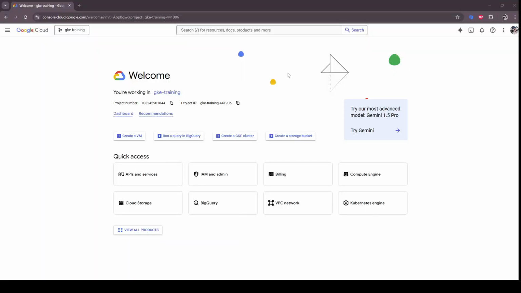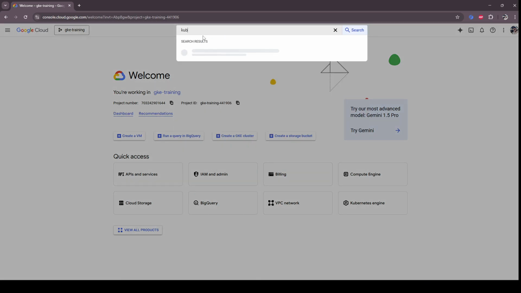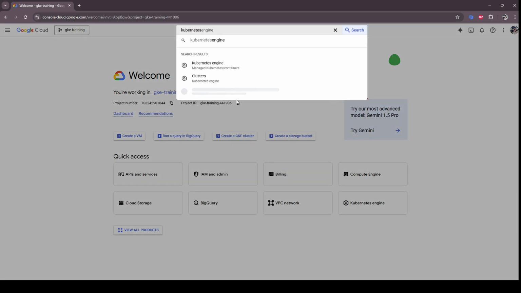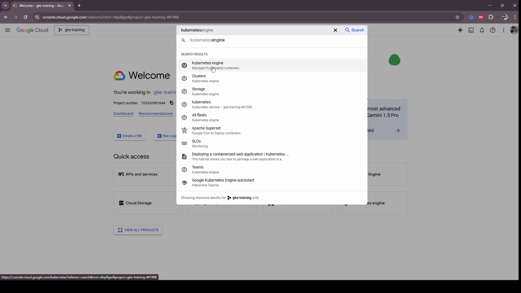In this video, we'll do a walkthrough or a general overview of the GKE Cloud Console. So we are in the GKE Cloud dashboard page. From this page, how to get to the GKE console is you can either search for Kubernetes here and click on the Kubernetes Engine option.